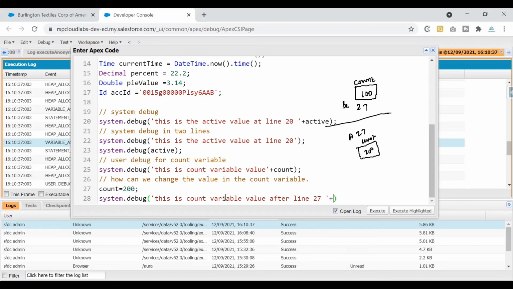And I'm using the concatenator operator, and I'll be asking the system to get me this value of count. Wherever this value is, it would replace it with the value that is there in the memory block. So as of now, it is 200. This is the count variable value before line 27. Right? So this is the after value. If I execute this entire code, that is where I'll be able to understand the difference.